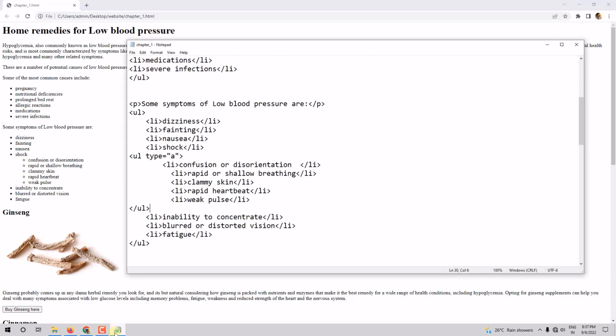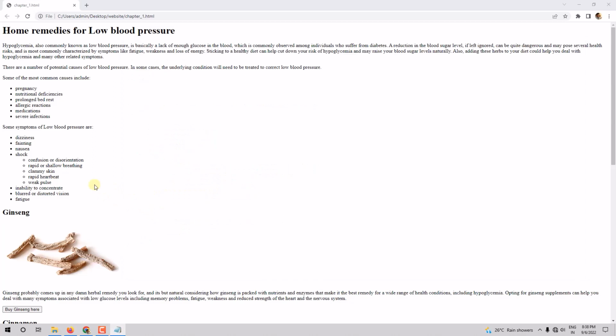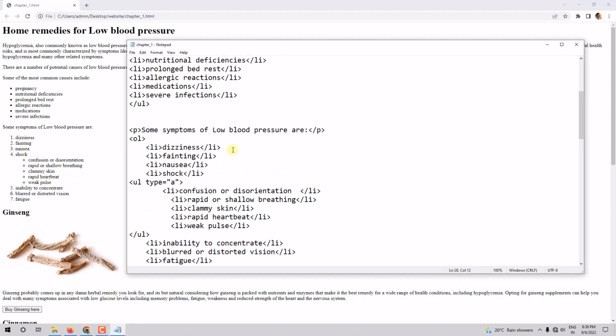All right, you can go the other way too. You can have an ordered list here, an ordered list, and in between you can have an unordered list. All right, so let me save this and refresh it, and you have an ordered list with an unordered list. All right, so you can go ahead and experiment with this.